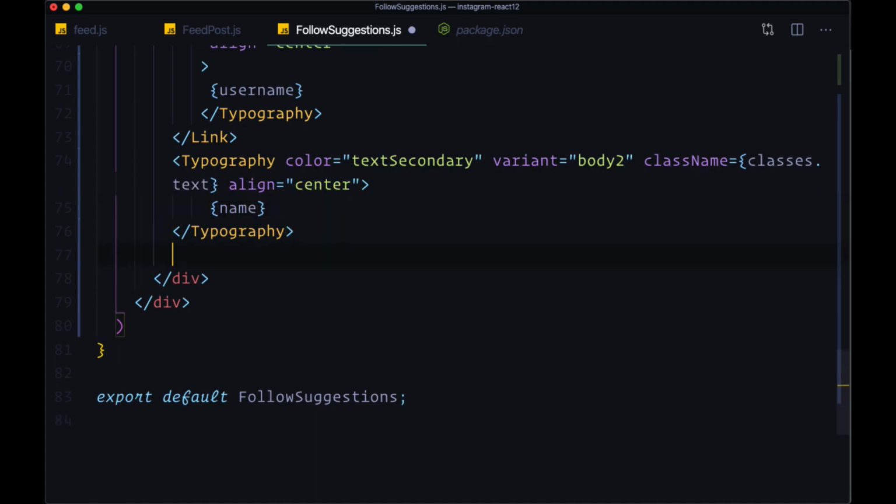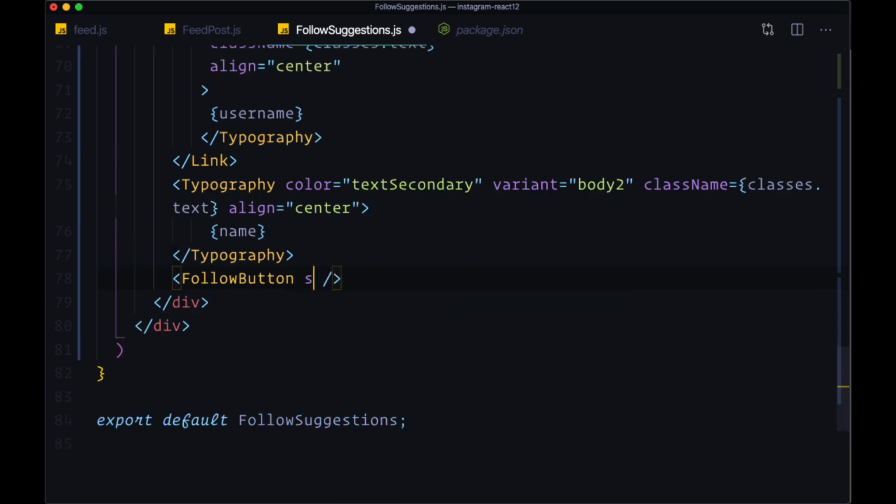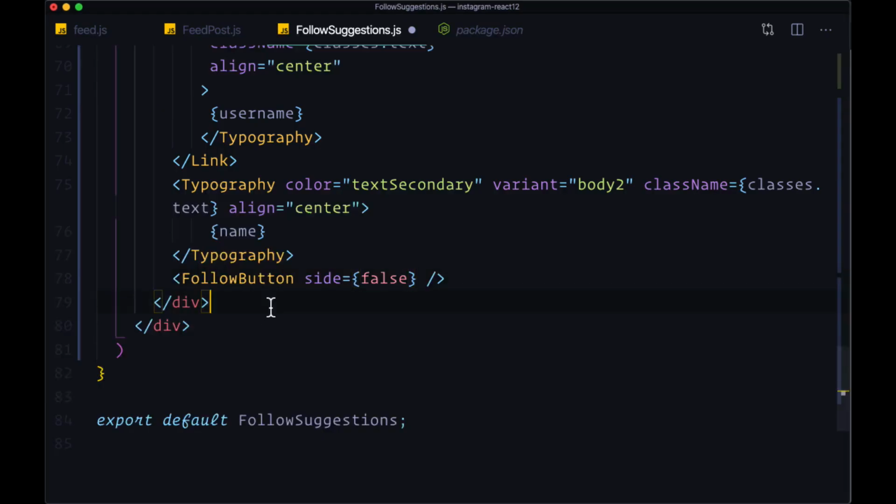And then finally, we're going to have our follow button. So we're going to reuse our FollowButton, so we'll import that. But here we're going to have side set to false. So we're going to have inverted colors, and it's just going to be displayed right underneath all of that text that we have there.